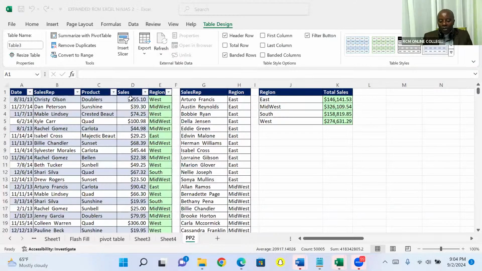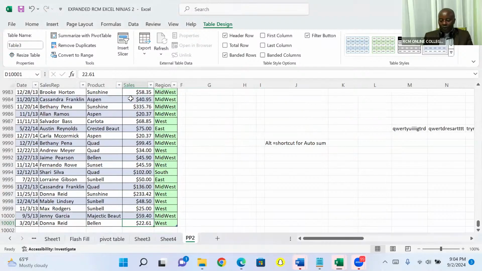And the favor that I would want you guys to do me, I would want you to click anywhere here and then use control down arrow.